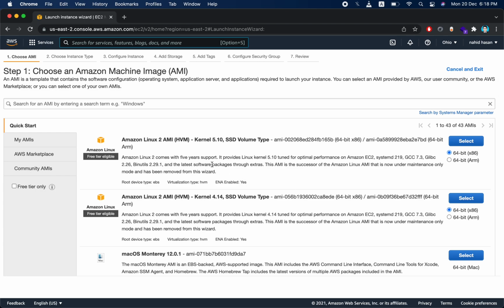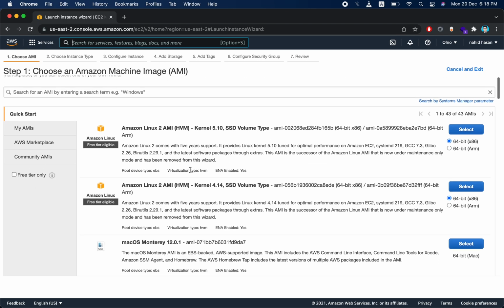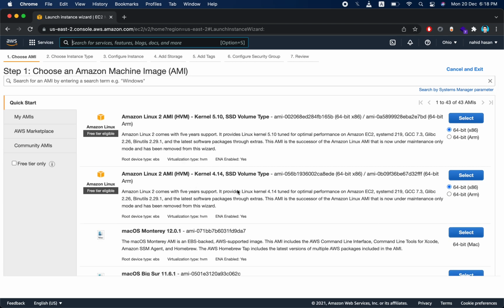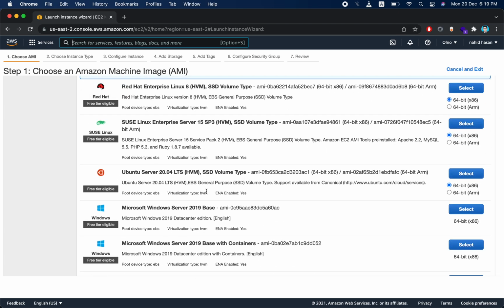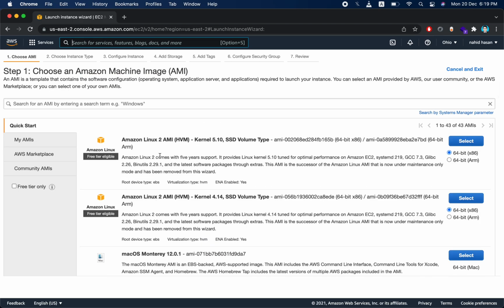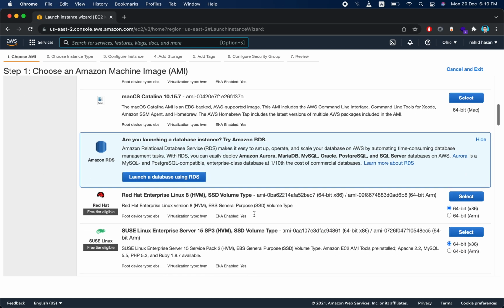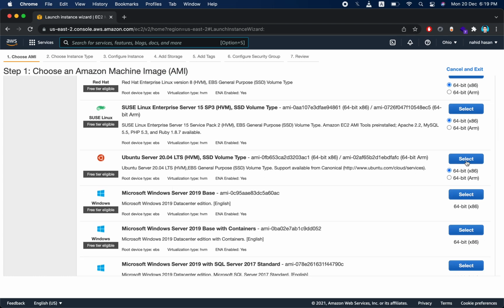If I choose this, it has 5-year support, which is for security purposes, security updates. I think this comes with better security in the free tier because it has 5-year support, kernel 5.10. But I want to try something else. Okay, let's select Ubuntu server.